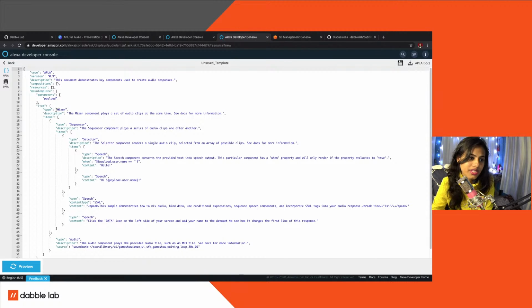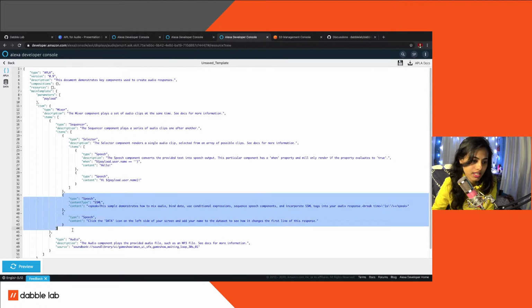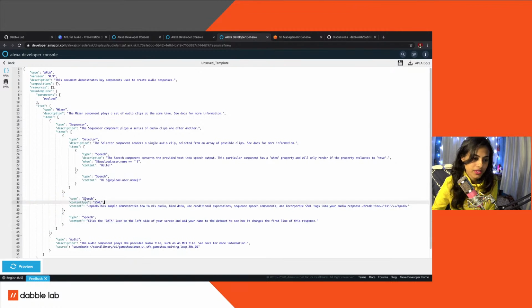Now what has happened is the mixer is mixing the sequencer and these two SSML, I mean the speech. This is what Polly actually does. When you download an audio from Polly, it's basically SSML. So let's take a preview of this. I want to hear it.